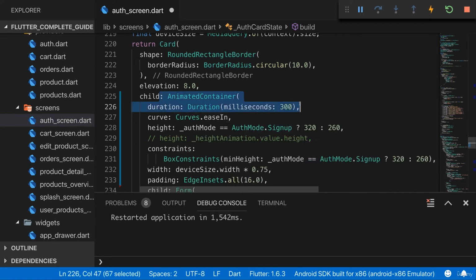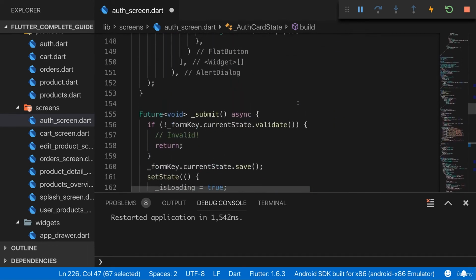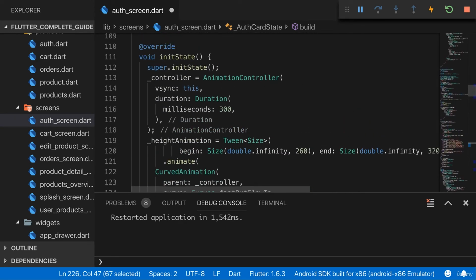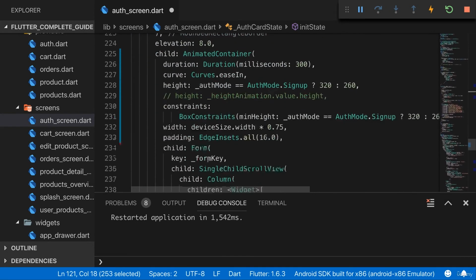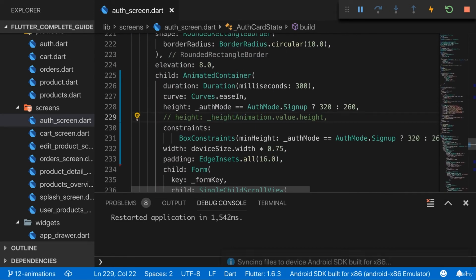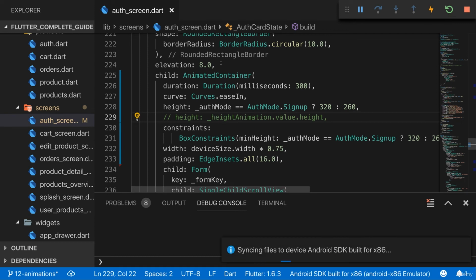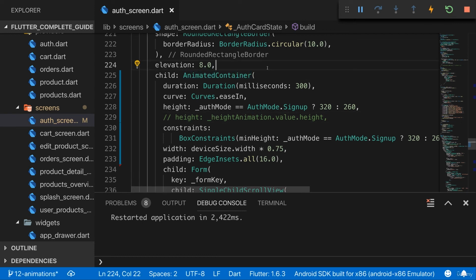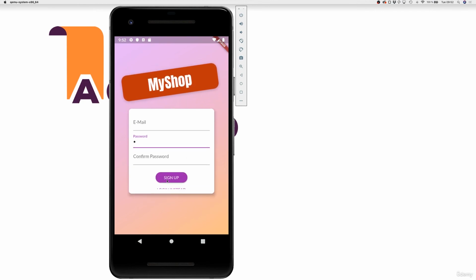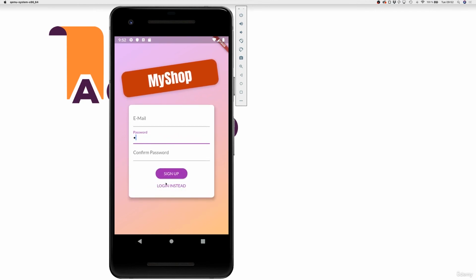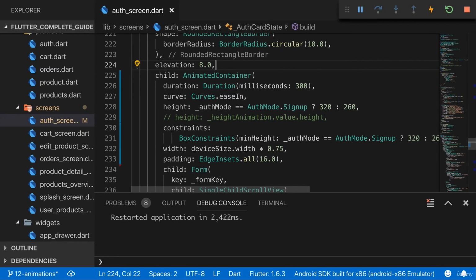So for this, you don't need the animation controller, which we set up above. And you don't need the height animation. I'll still leave that here because we'll need it later, but for animated container, we don't need it. And of course, it's needless to say that if you want to animate a container, my suggestion would be that you use the built-in animated container because it's simply more efficient and does all the heavy lifting for you. So with that, we have the same animation as before, as you can tell here, but now controlled by Flutter's built-in animated container widget.